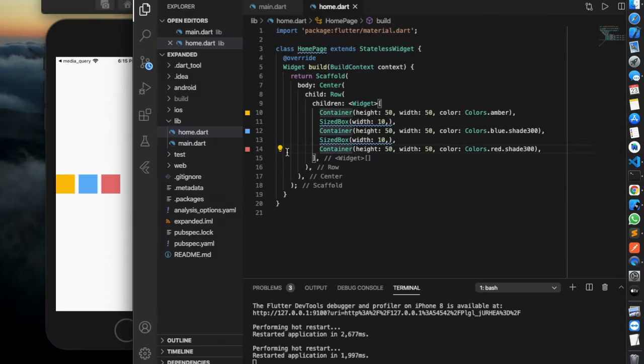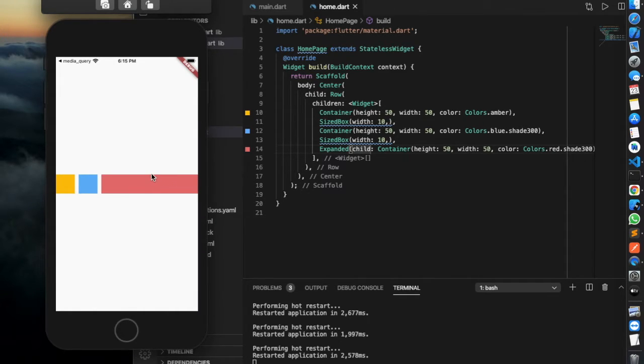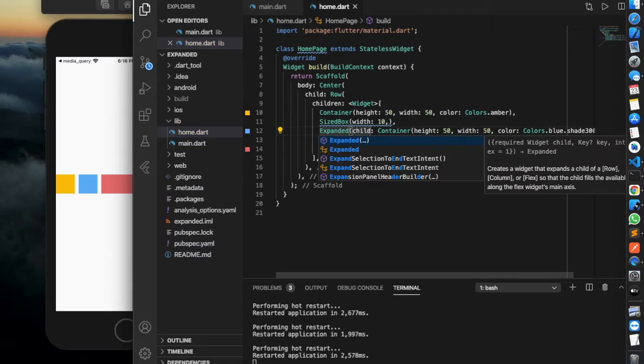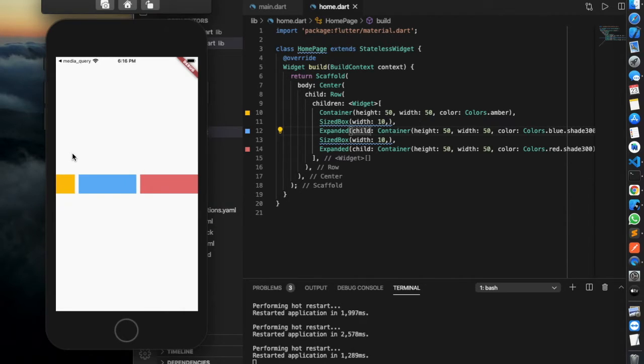Let me grab this container with the Expanded widget. The red container takes the whole space available. Let me even grab this widget with the Expanded. Without giving any extra property like flex, the Expanded widget uses all remaining space equally, somewhat like this. This red container and this blue container are equal in size.